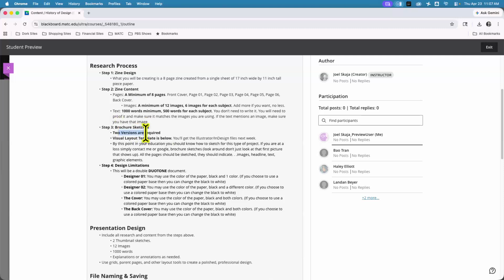Brochure sketches, 2 versions are required. That's it. Come up with 2 ideas, the visual layout template is below, and you'll get the Illustrator and InDesign files next week. We know how to do this, right? We know what we're doing, what we're looking for. And right now it can be sketches. But I want you to think about step 4, which doesn't have to play into this yet.